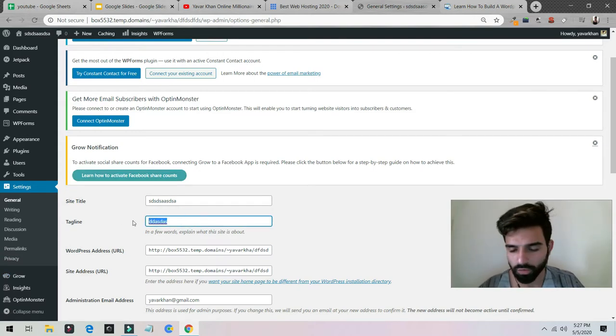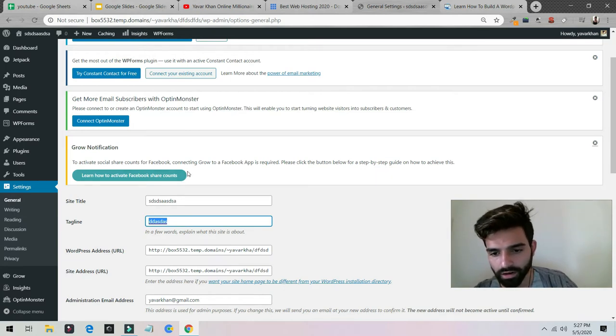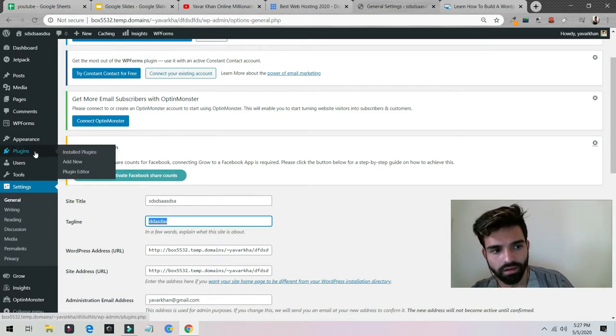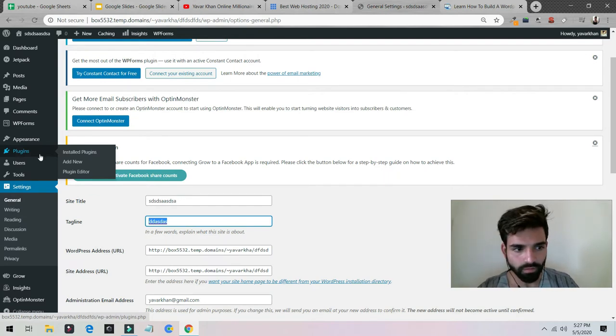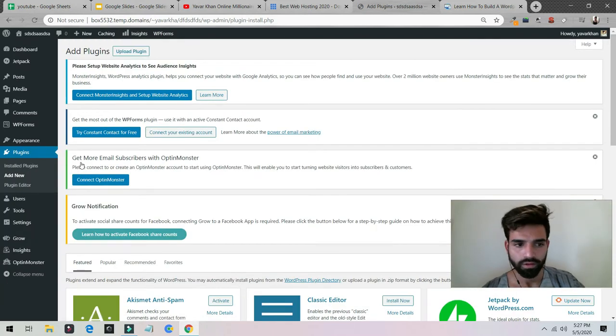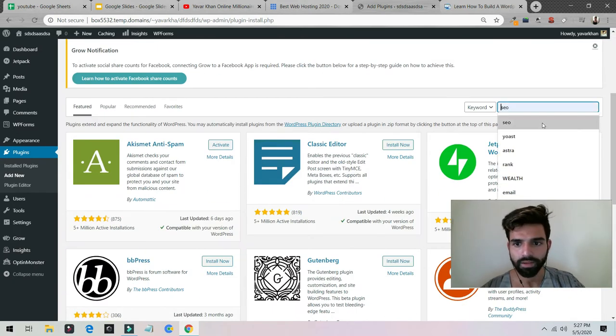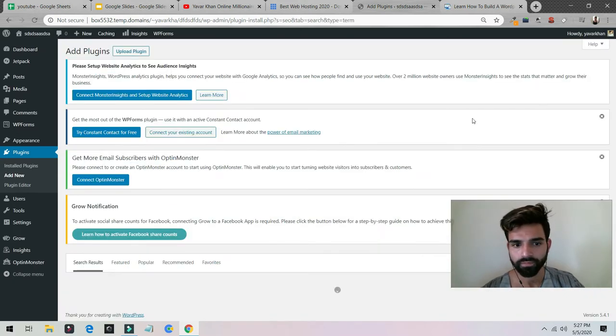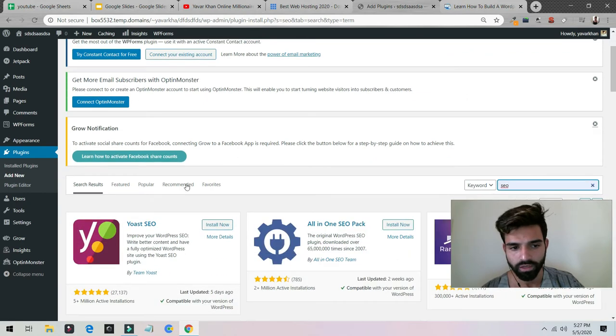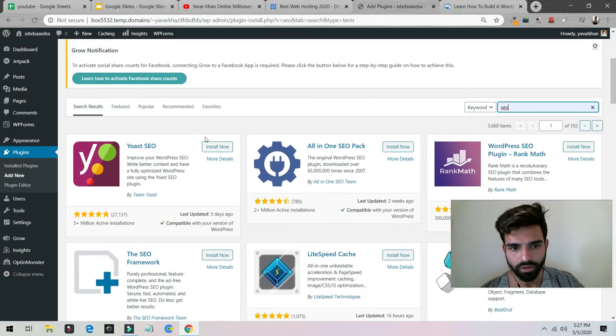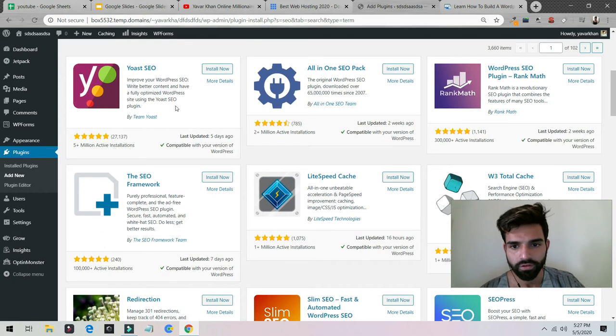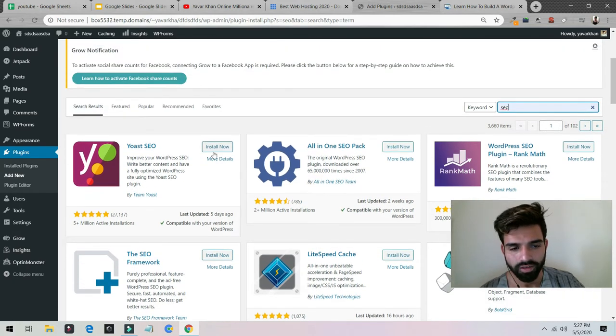Once that's done, you need to install an SEO plugin. There are a lot of SEO plugins in the market, but I would suggest Yoast SEO. All you have to do is go to Plugins, Add New, then type SEO and press enter. This is Yoast SEO, and you need to install it. There are a lot of plugins, but when you're starting out, I would suggest just downloading Yoast SEO. Once you do that, click on Activate.